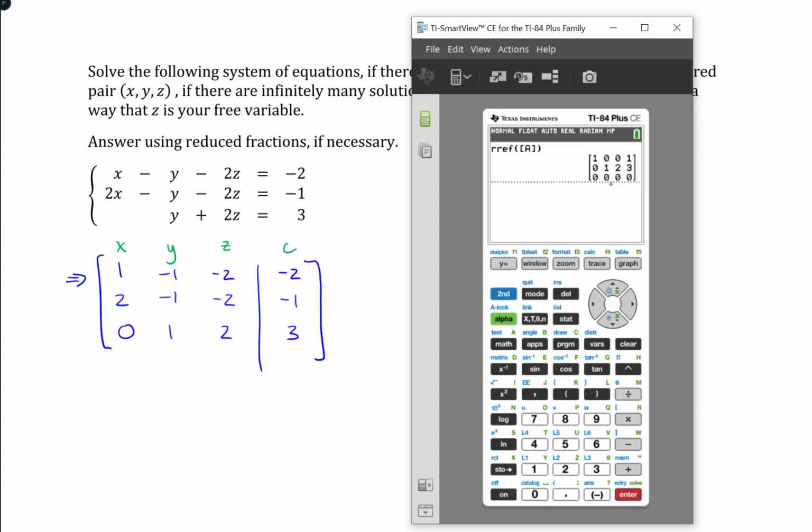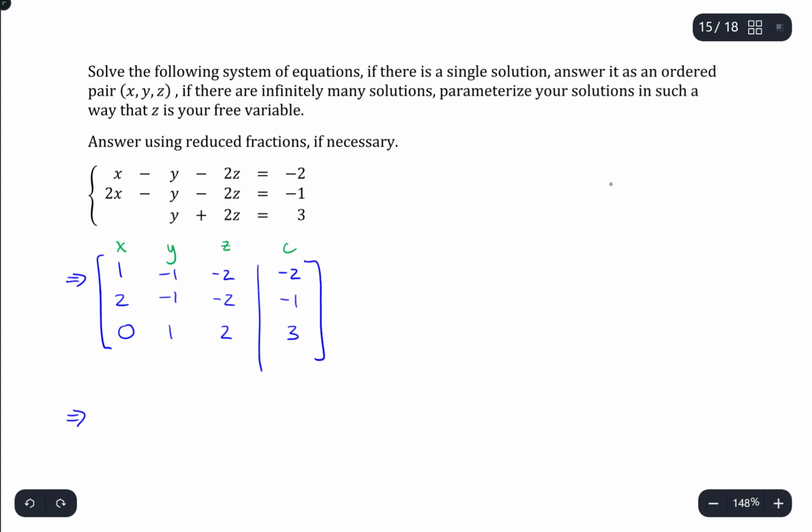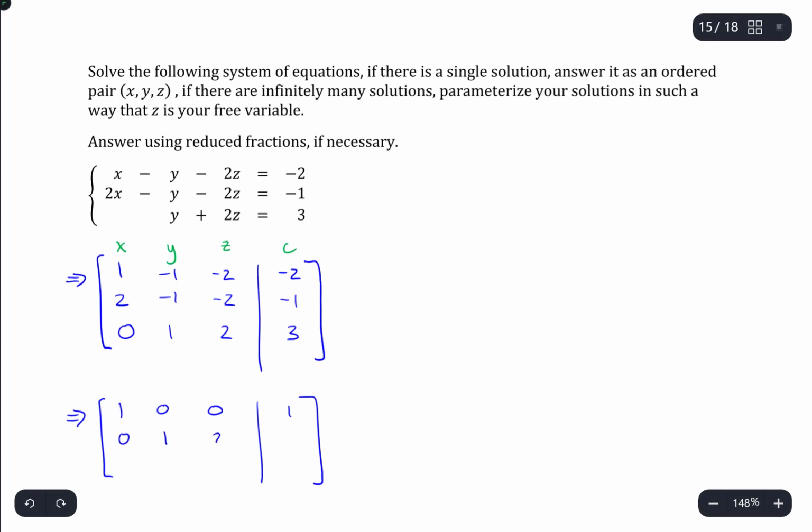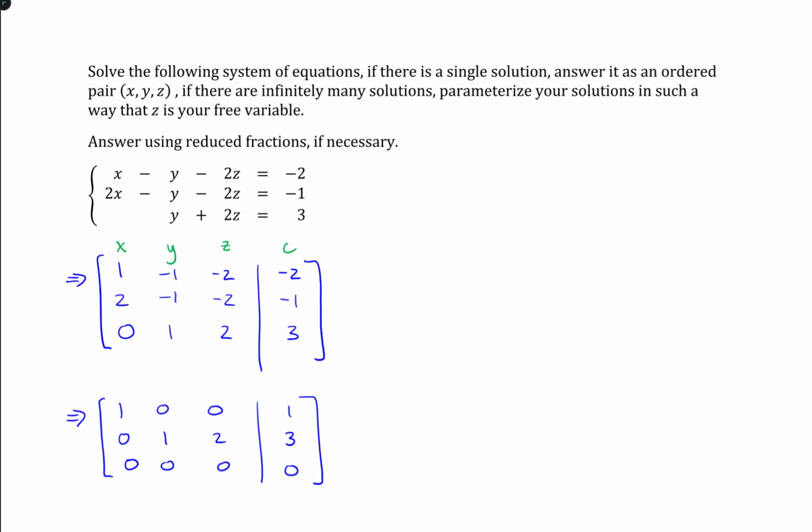So I have a new augmented matrix, which is 1, 0, 0, 1, 0, 1, 2, 3, and 0, 0, 0, 0, which looks a bit strange. There's clearly not a single solution here because you would have to have the form 1, 0, 0, 0, 1, 0, 0, 0, 1, and then these constants over here would be your single solution.